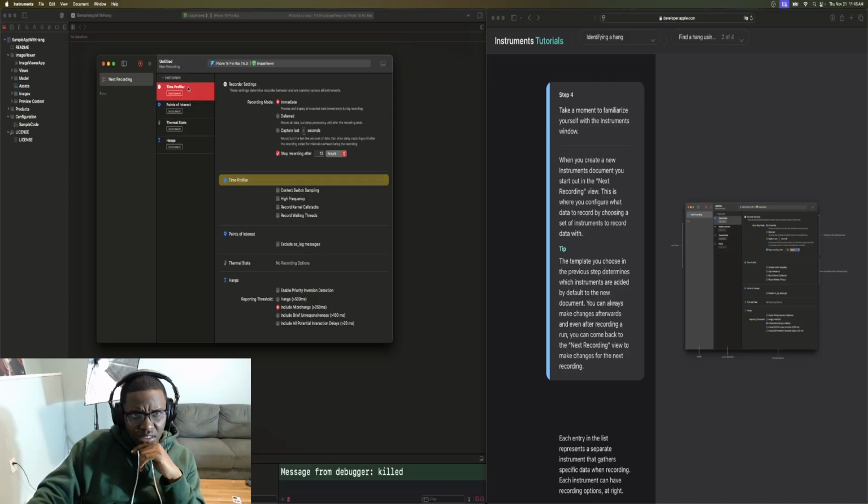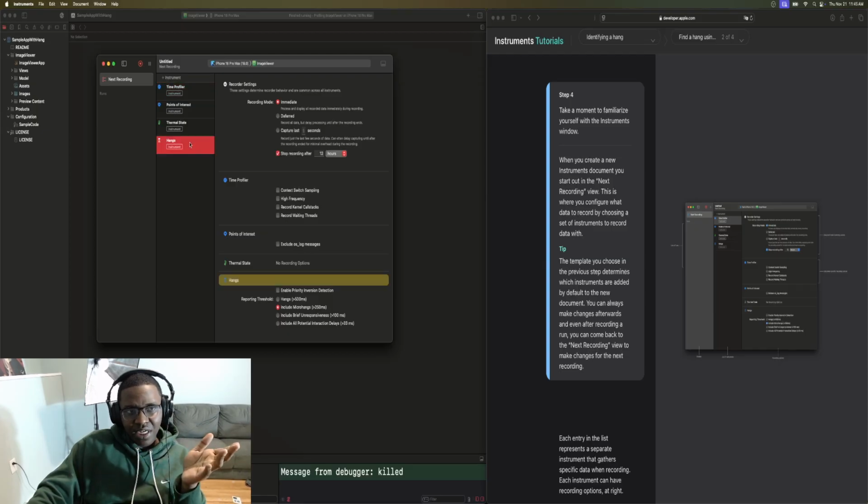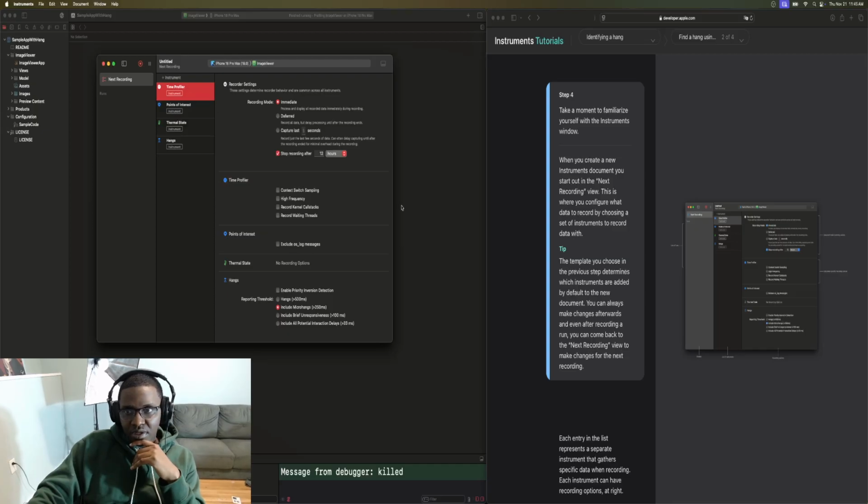I'm not sure why it added these two here, or even the hangs one, since we want to check hangs, but we didn't specify that. But we did expect the time profiler. All right, cool. I have to try to familiarize myself with that. So it says, when you create a new instruments document, you start out in the recording view. Okay, which is this.